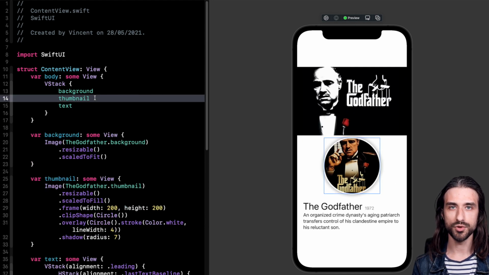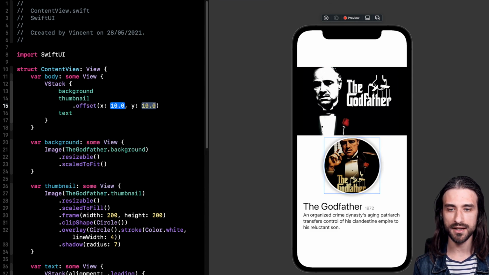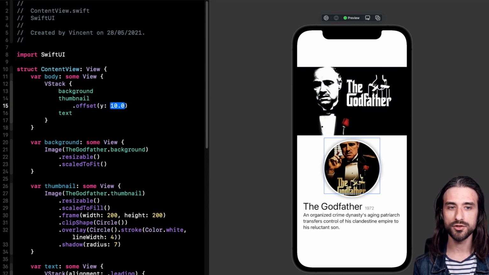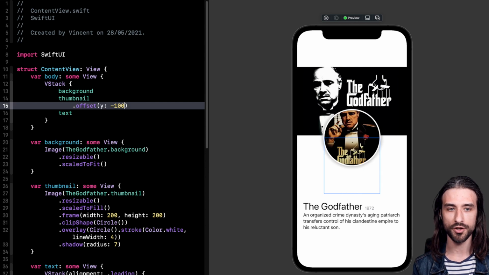So now we are back to just having a VStack, and what we can do is directly apply an offset on the thumbnail in the VStack. This time I'm also going to apply an offset on Y, but it's going to be a negative offset because this time I want the thumbnail to display higher than it is already. So it's minus 100. So you can see that indeed the thumbnail is now displaying where I want it to be, but the text is a little bit too low.